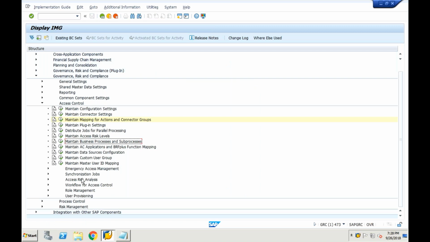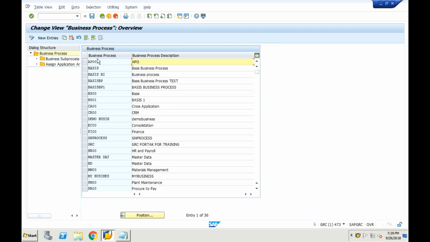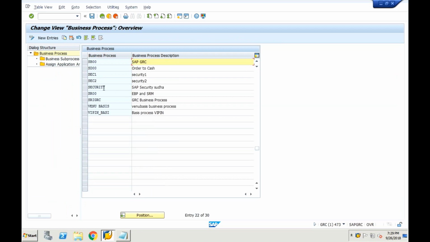Okay. Now creating a business process. New entry. Or should we use the one? Business process, anything. You have to remember the description; it is very, very important. Shall we use this one? Taking a different one is better. Click on new entries.